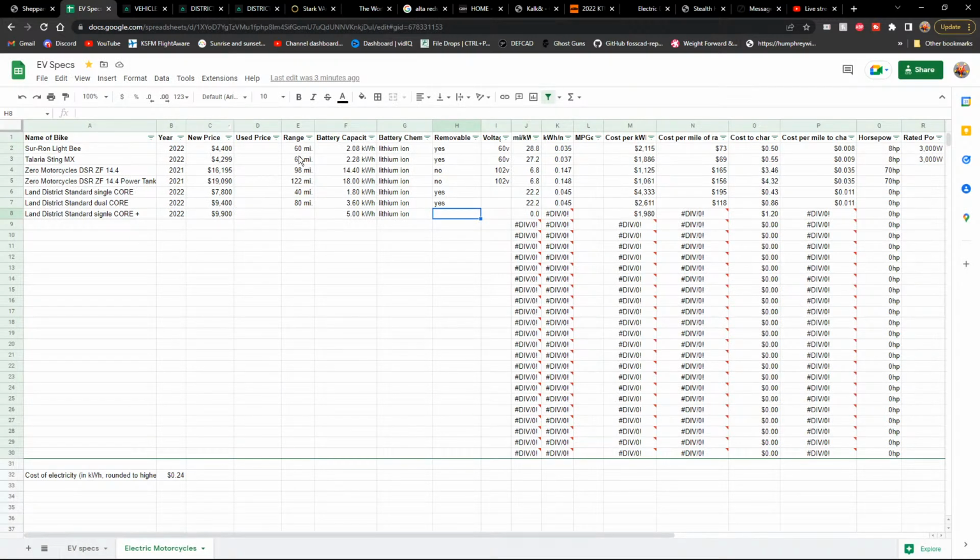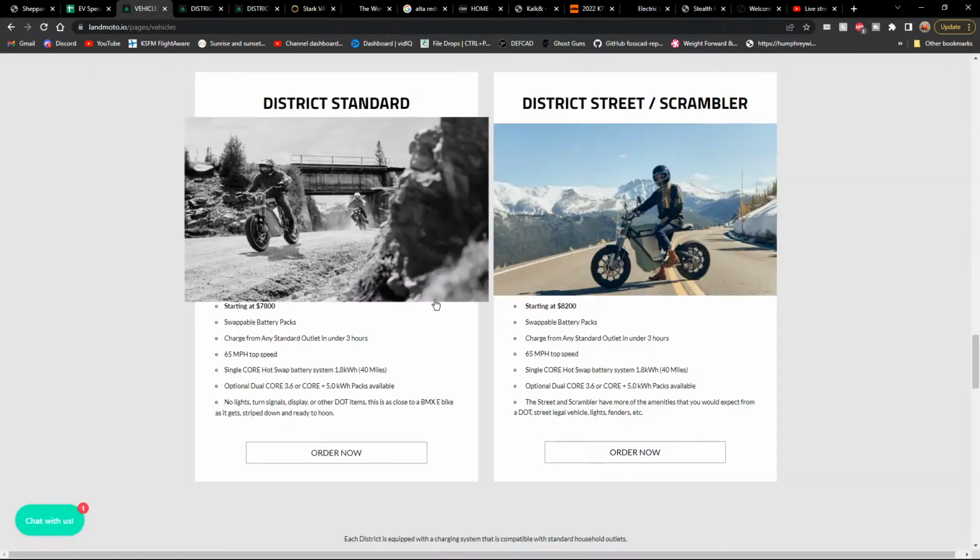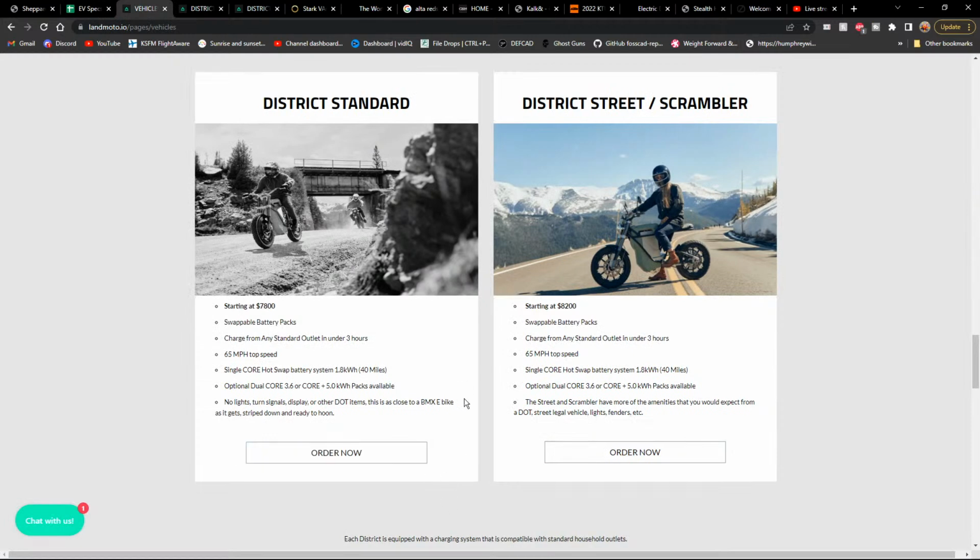Look at like the Sur-Ron Light B, also known as the Sur-Ron X, right? 60 miles of range, which is better. And yes, it's a swappable battery. Okay, $4,400. Literally half as much. It's crazy. They're doing a terrible job at marketing. See, it says options for this, blah blah blah, but not really.